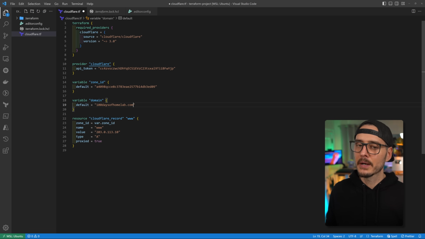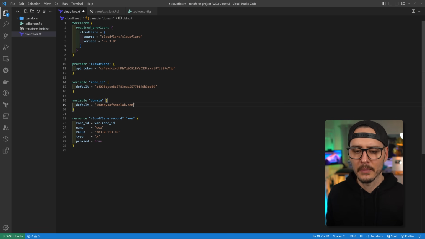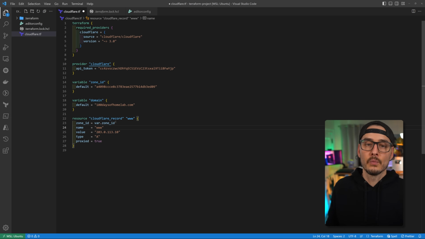Next, you want to paste your token into here and then paste your zone ID into here. Don't worry, we're not going to keep it here. We just want it here to make sure everything's working. Then you want to fill in your domain. I guess we do need that key, but you want to fill in the variable for your domain here. And then we'll look at this resource down here.